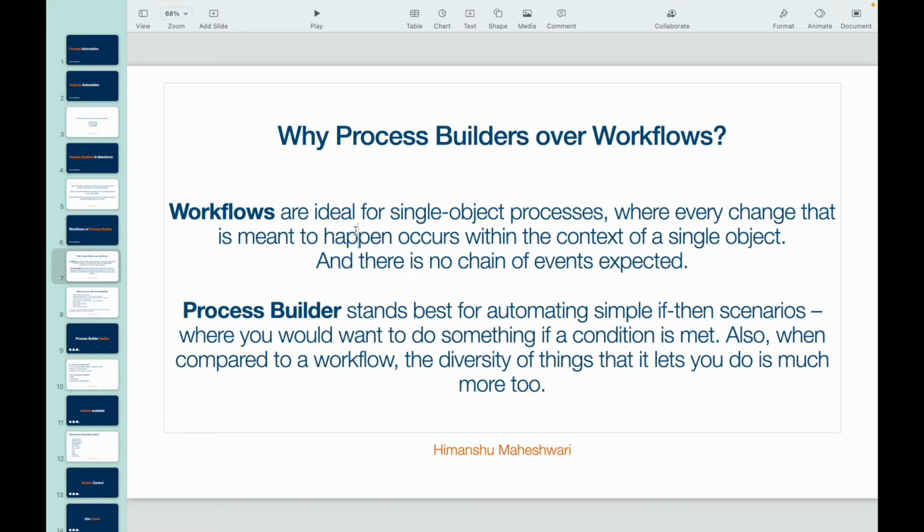But what does process builder do? Process builder stands best for automating simple if-then scenarios, where you would want to do something if a condition is met. Also, when compared to a workflow, the diversity of things that it lets you do is much more. So it's very clear that process builders are comparatively more powerful than workflows because they let you do many things apart from just those 3 or 4 things we get to do on workflows.